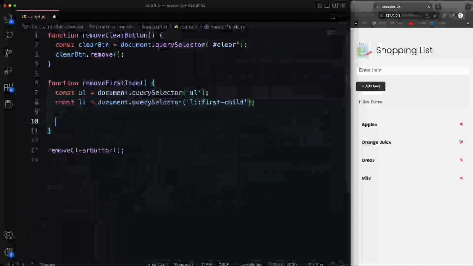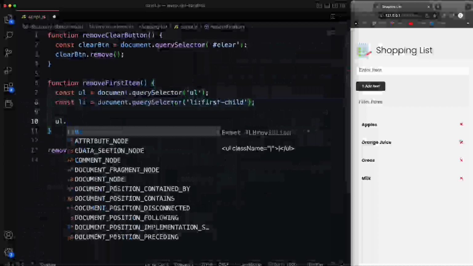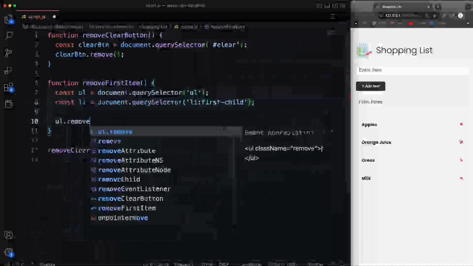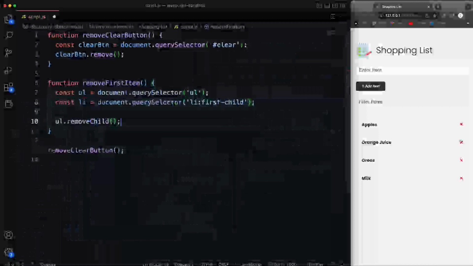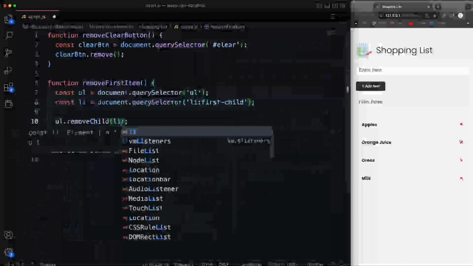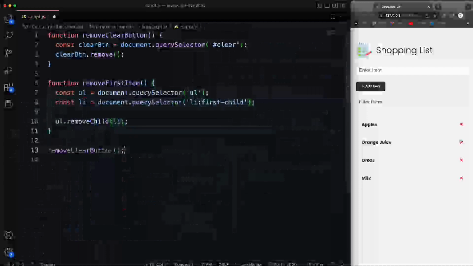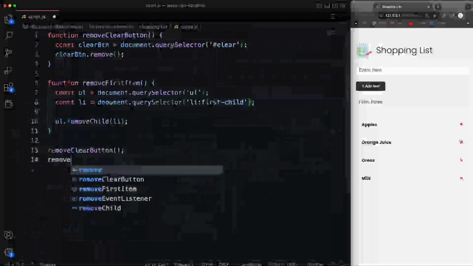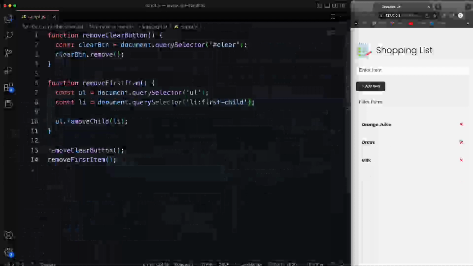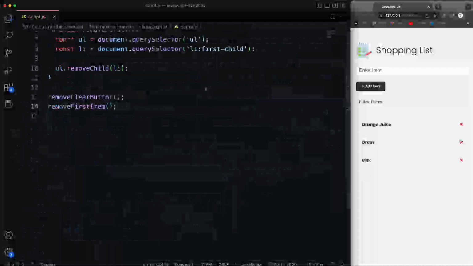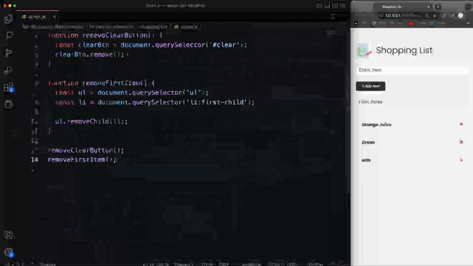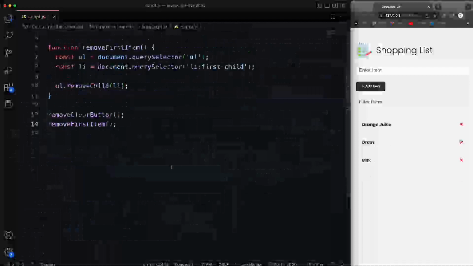So that'll select the first one, and then we want to call on the parent, on UL, we want to call remove child, and then we'll pass in our li. And then if I call that, let's say remove first item, and now you'll see apples is gone. So that's remove and remove child. Now we'll do a couple other things just to explain it a little bit further.